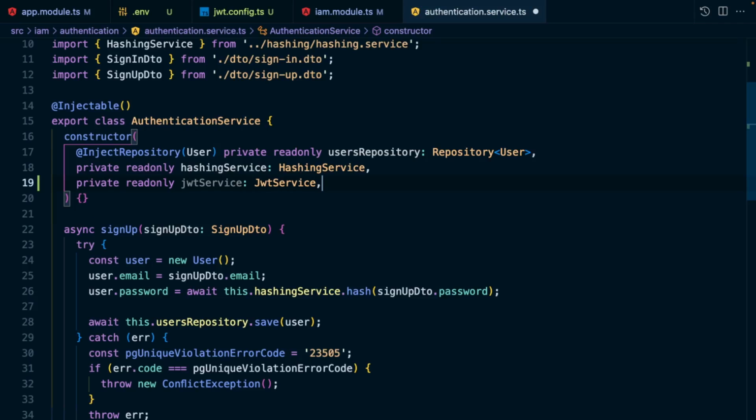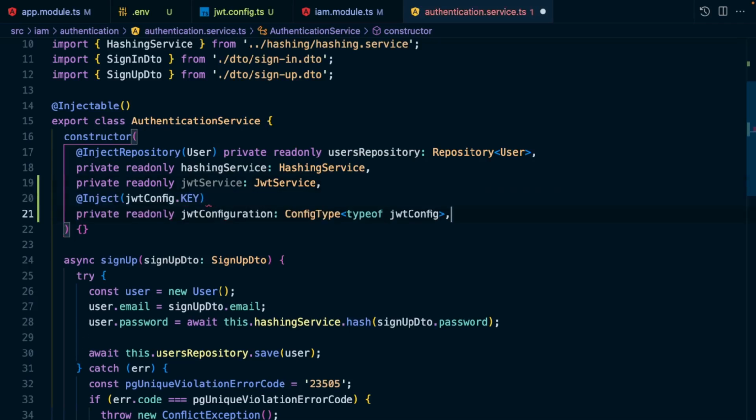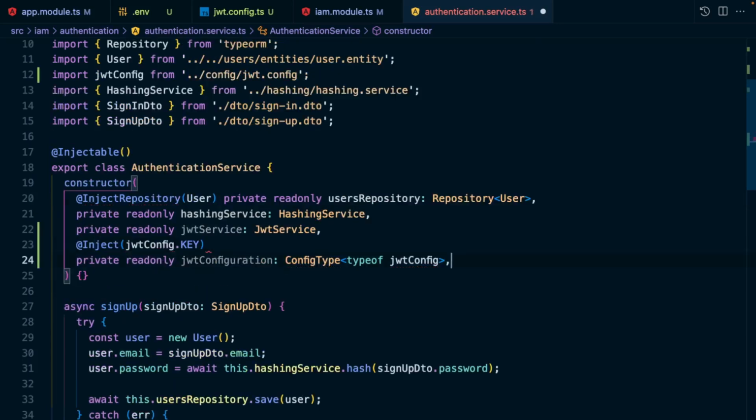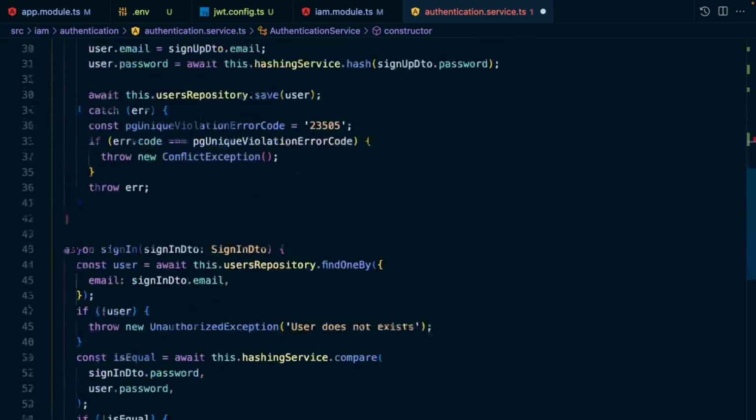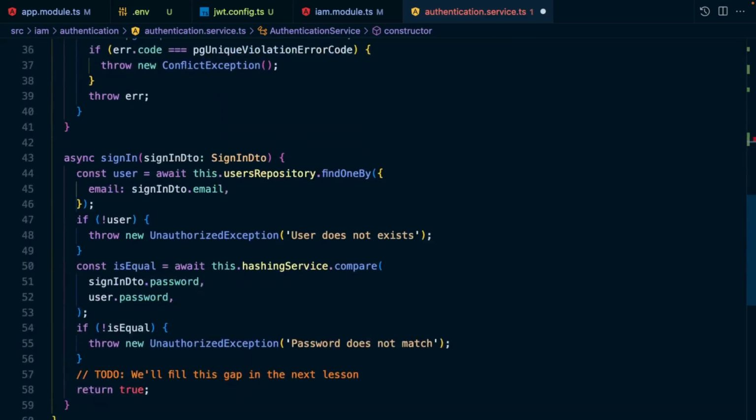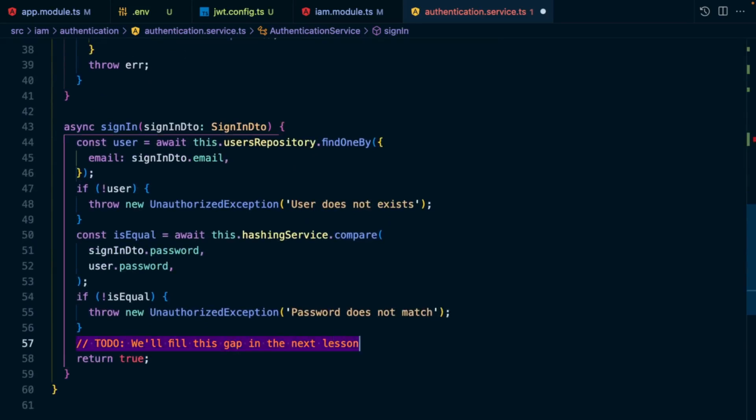Now let's inject that JWT configuration we created using the inject decorator, giving us the ability to easily grab those JWT configuration key values here within our authentication service. With this in place, let's scroll down to the sign-in method implementation and replace that to-do comment we left with the following code.